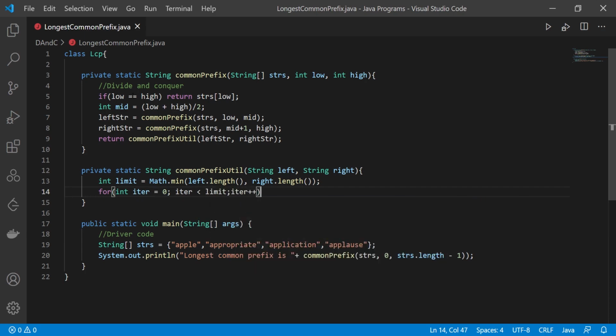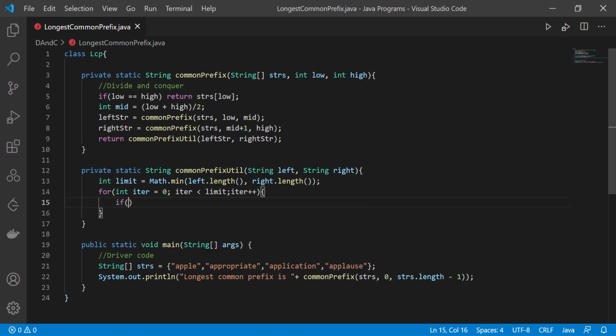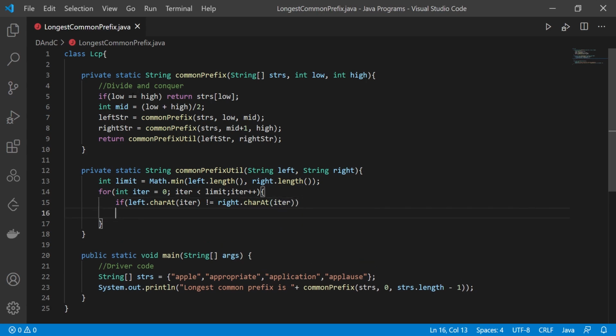In case the characters at the position of iter are not equal, then we shall return the substring obtained so far. May that be the substring of left or right, it makes no difference.